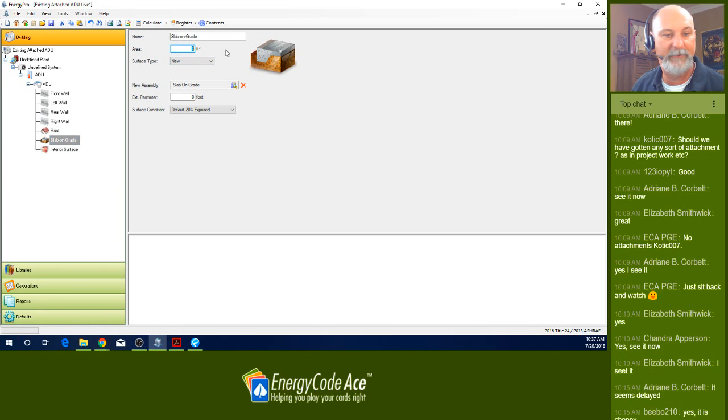Let's enter our slab information. We've got 553 square feet of slab area. That's slab on grade. It's not a heated slab, so I'm going to leave the default alone. We've got 80.5 linear feet of perimeter, and I'm going to leave this surface condition as 20% exposed.